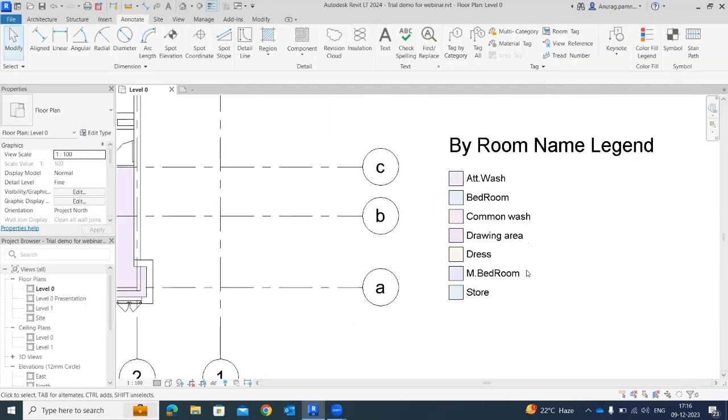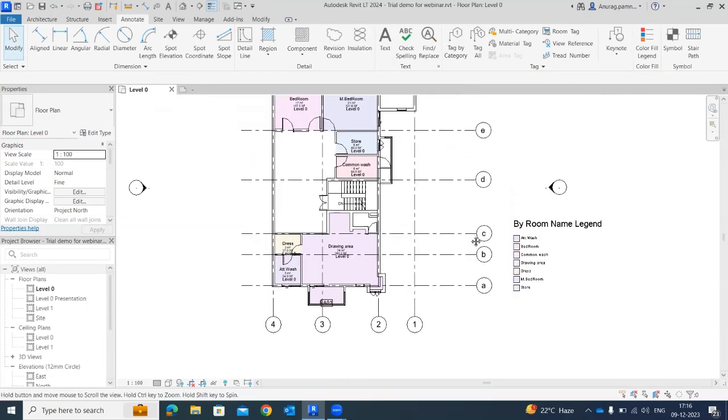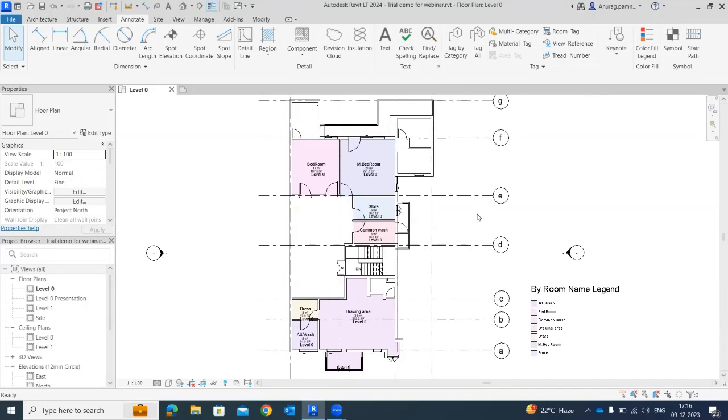So now you see it has brought different areas together with different colorization. So it helps in representation also. In this way, it makes our work easier, more presentable, and we have to do quite less with respect to texting, copying, and pasting.